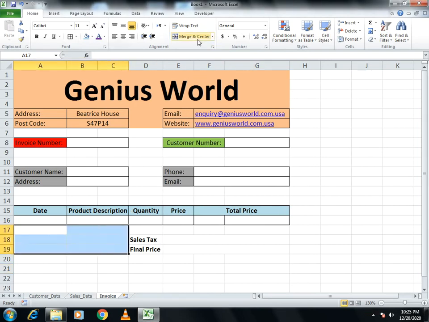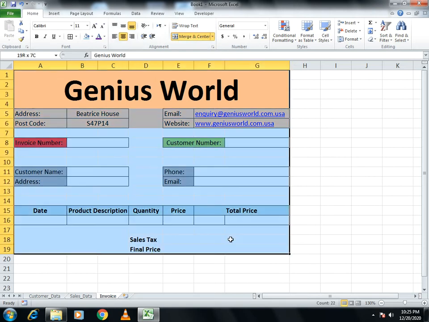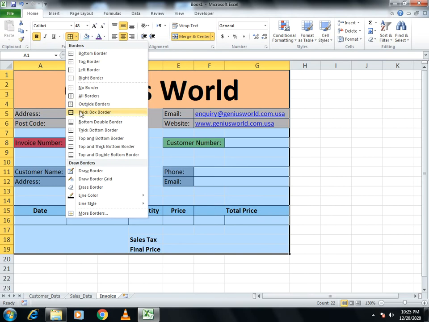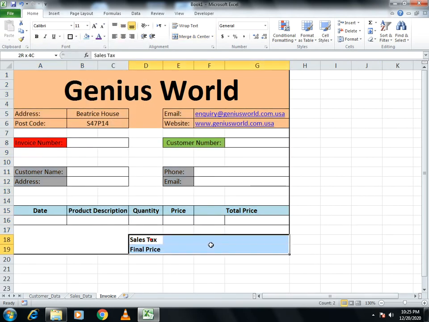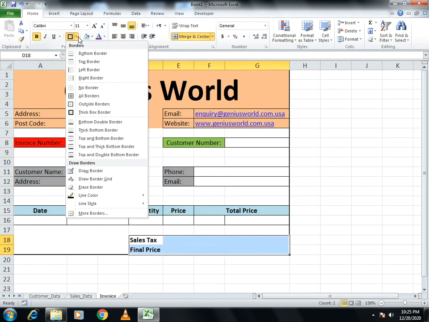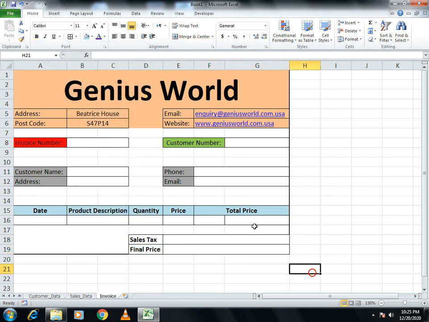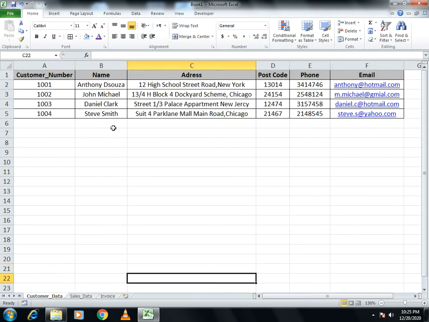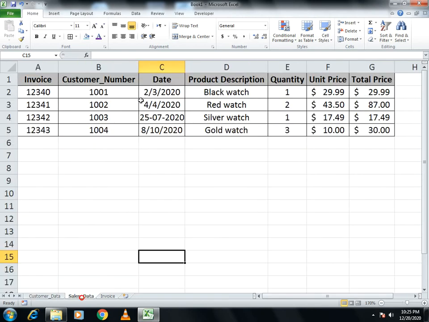And this is the whole representation. This is how you can make an invoice. Now we need to put the data, which includes customer name, customer number, address, postcode, phone, email, and sales, which includes invoice number and date.